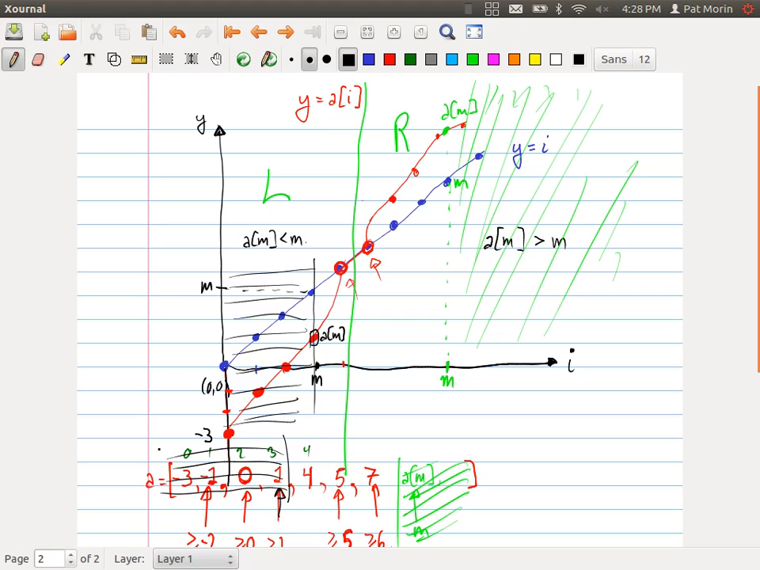So if A at M is less than M, we know we can throw away everything up to the point we're looking at. If A at M is bigger than M, we can throw away everything after the point, including the point we're looking at, and everything after it. And if A at M equals M, well, then we're done. Then we found a fixed point. That's one of these guys here. And we can just return the value M and say this is the fixed point in the array.